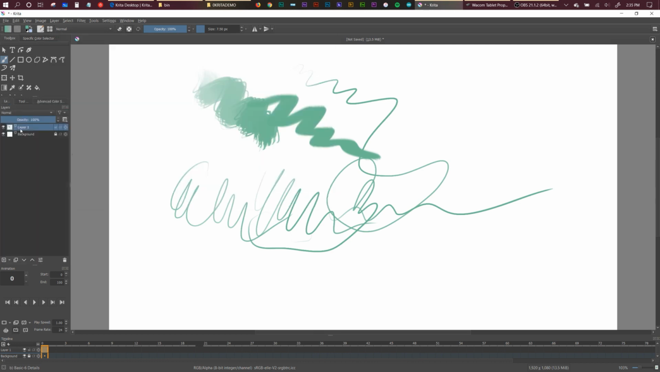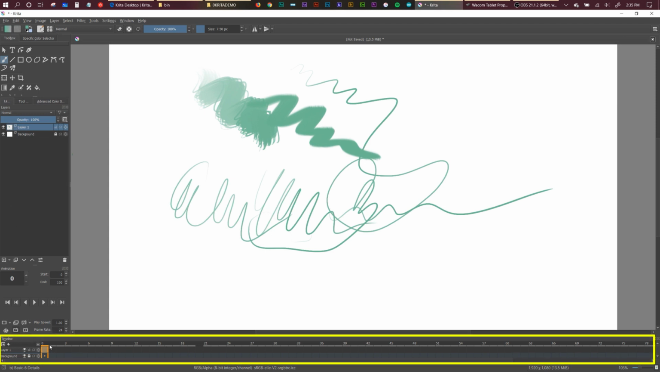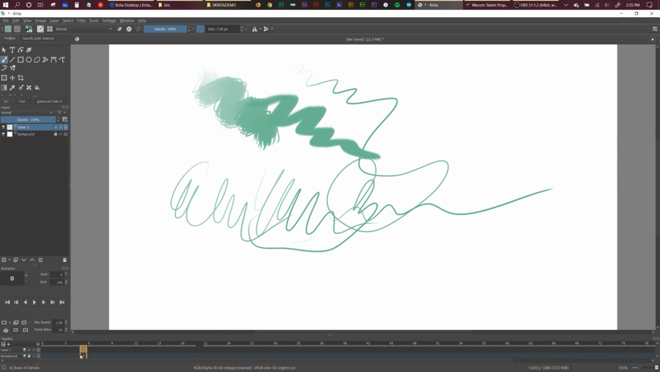Back in the Layers panel, we will see that the amount of layers that we have and their names are mimicked down here. This is our timeline. This is how we're going to animate. You can scrub left and right along it over here, and you can select which layer you want to draw on.